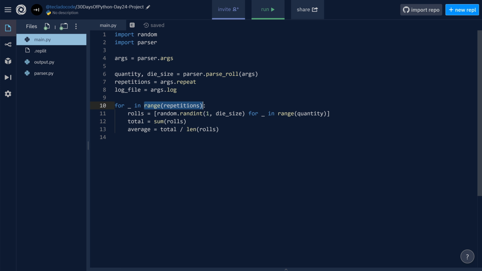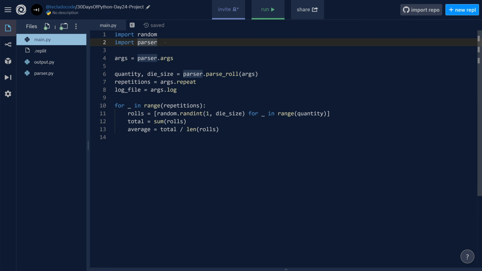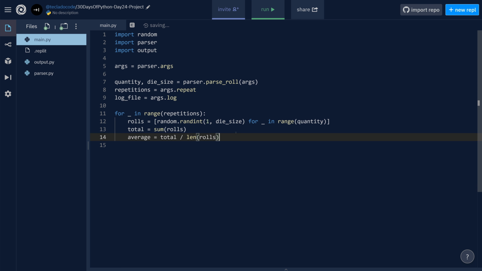And finally, we're repeating the number of times the user asked, and we are generating a random value for the dice rolls. We're adding them up, and we're calculating the average as well. In output, we're passing in the list of rolls, the total, and the average, and we are creating this string with those values. So I think it's a good place here to go into main.py, import our output file, and actually use it, for example, to print output.format result with the rolls, total, and average. And that is going to actually make use of these values, show them to us so that we can see that everything's working.